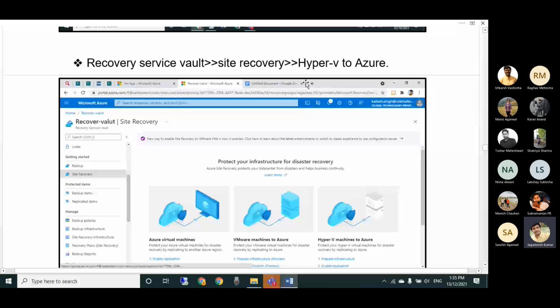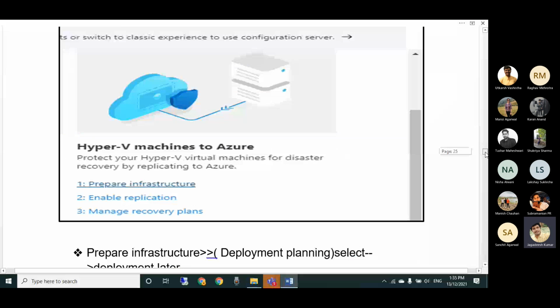Just click prepare infrastructure. We can zoom in on this image. Okay, I think it's visible to you all. Just click prepare infrastructure and come to the infrastructure deployment planning.